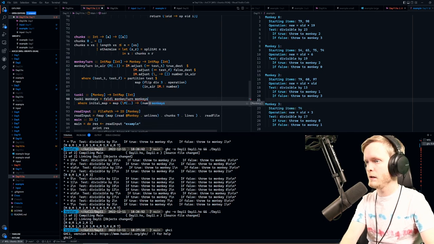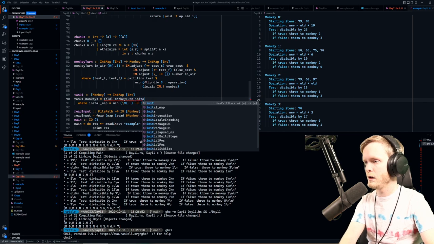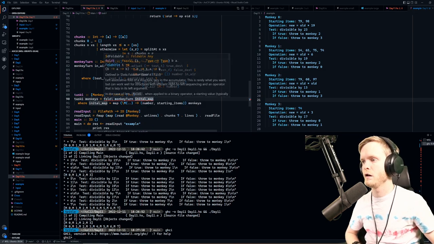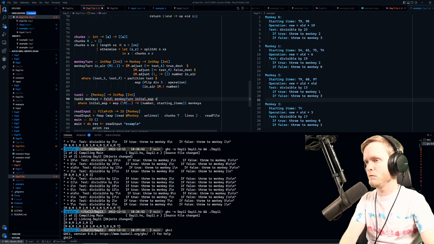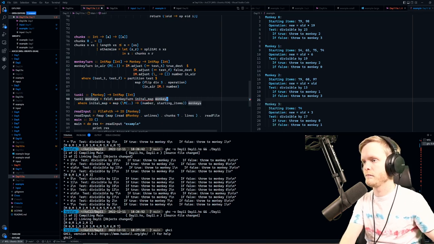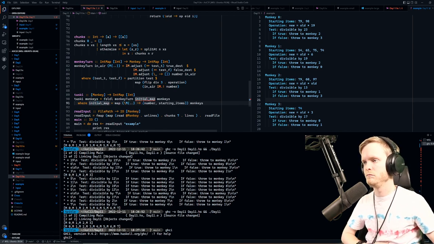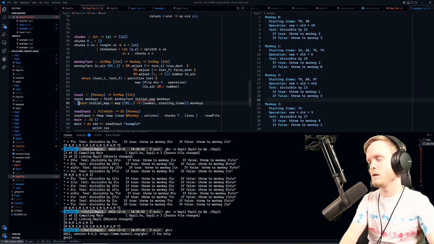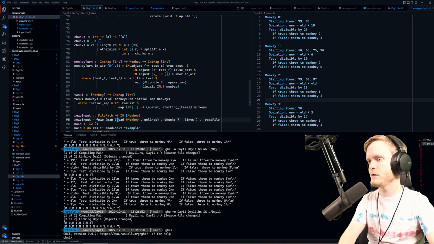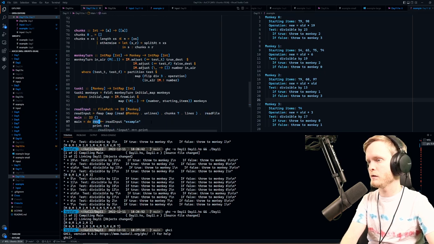And so the thing to map here is monkeys. Now, initial map. And fold L, and then monkeys. Initial map. And the problem with the initial map is that it's not fromListed. im.fromList. Okay, now this should be one turn. Okay, let's see. Read input example. Task one. Print.